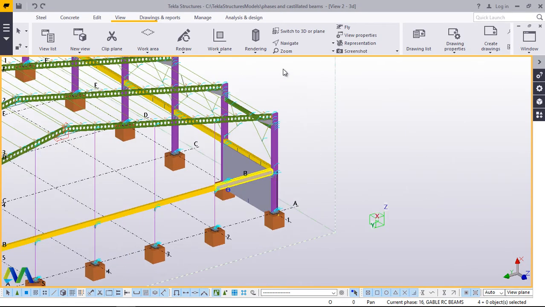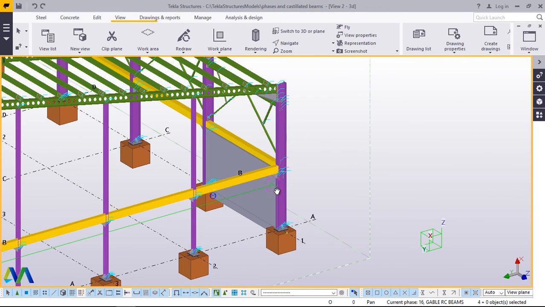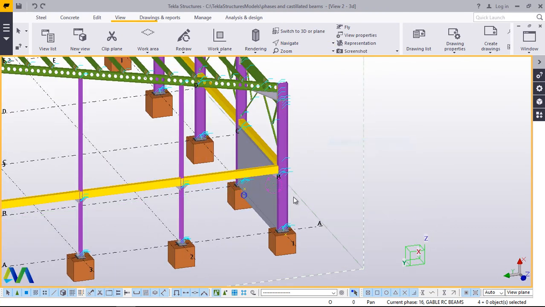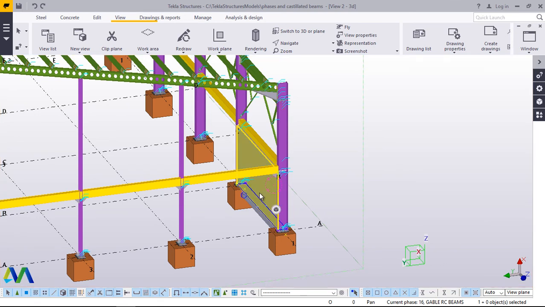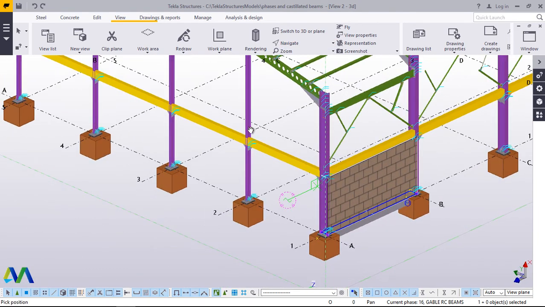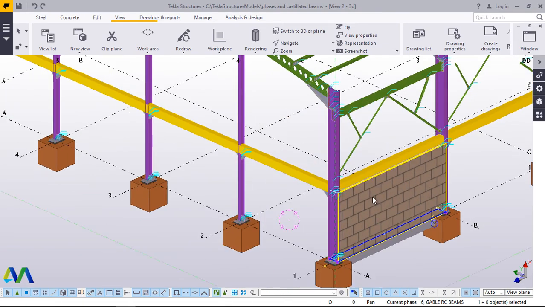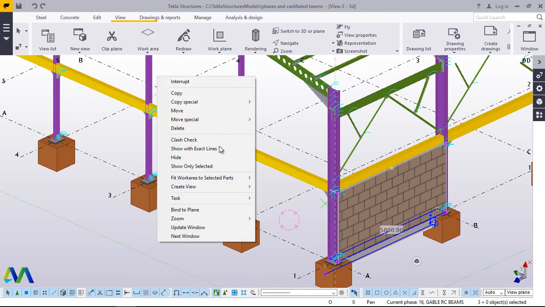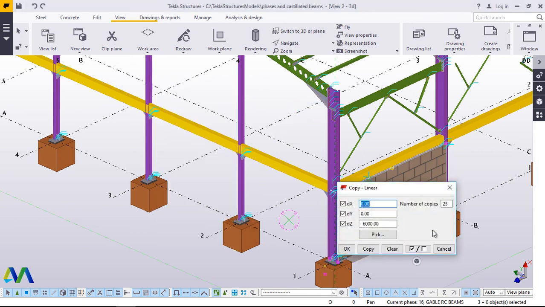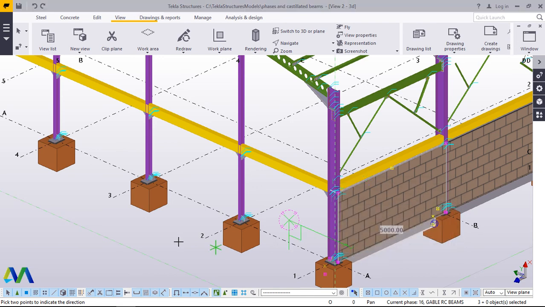Now we come to this end and do just the same thing. Right click, click copy, select that side, press Ctrl, then go and pick the texture of the wall. We'll select that, and we'll select that. We'll go ahead and right click and come to special copy, linear, and just use the same axis, same dimensions, and click copy. Perfect, and go ahead and accept that.